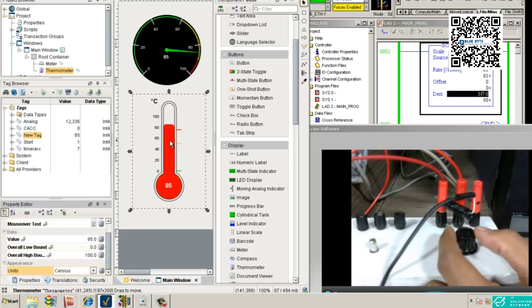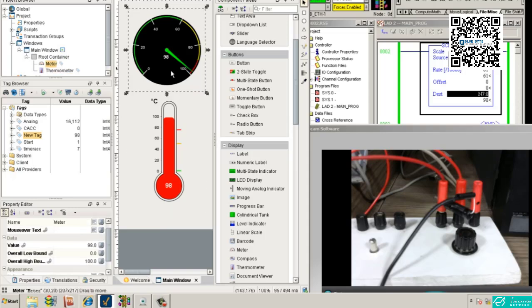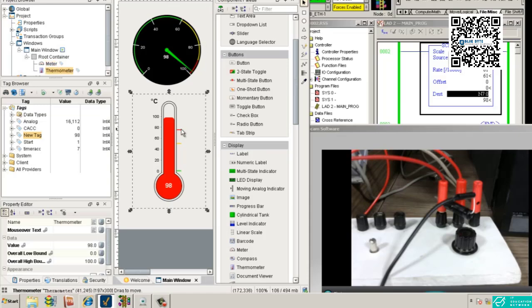Okay, so this was how to display values in thermometer and normal meter. Okay, this is more like working on the HMI part. This is the HMI part we are doing in the SCADA.